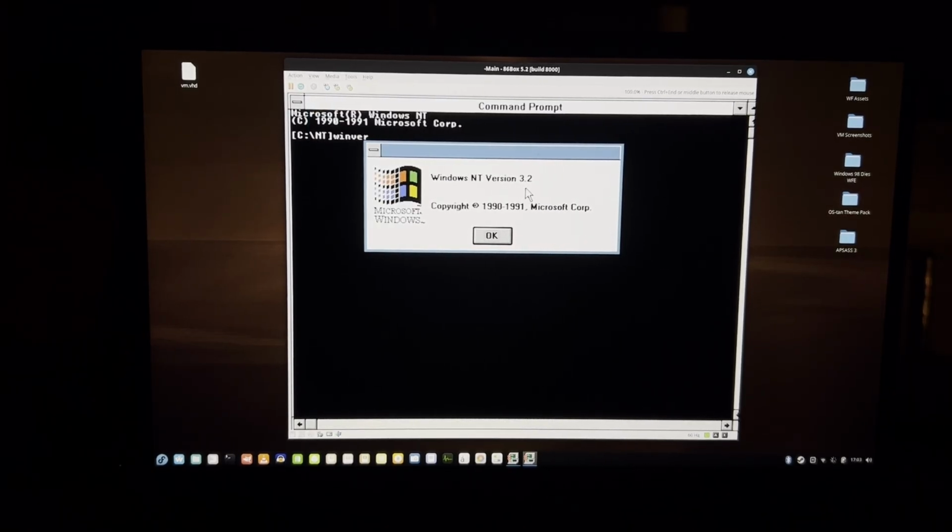The final version was Windows NT 3.1, so I'm not sure why they did this. Of course, this is not to be confused with Windows 3.2, that Chinese version of Windows.